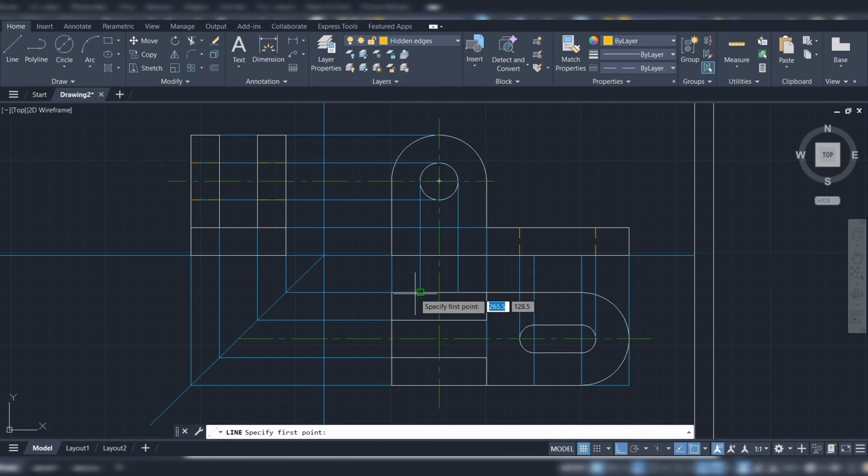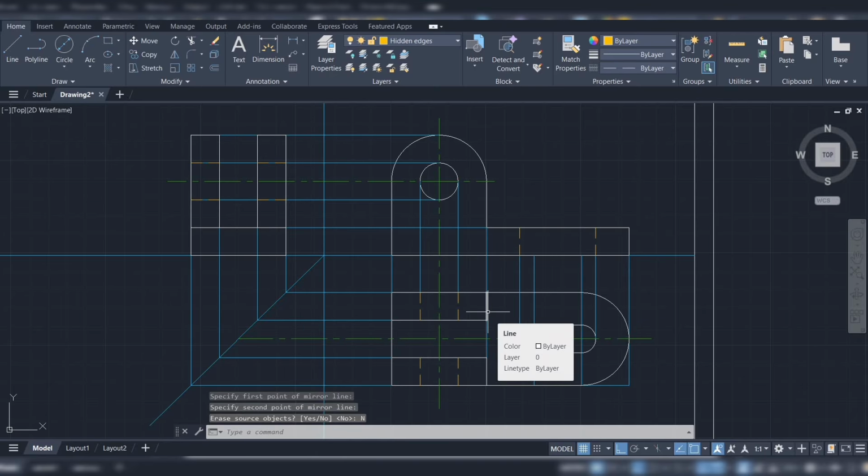Go for the line command. Press enter. You can even use the mirror command or copy command. So I'm using the mirror command. Just draw the mirror here. No need to erase the source object. Now the hidden edges over here are also found.